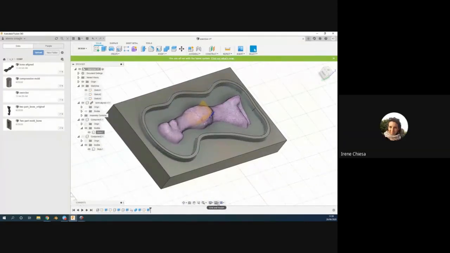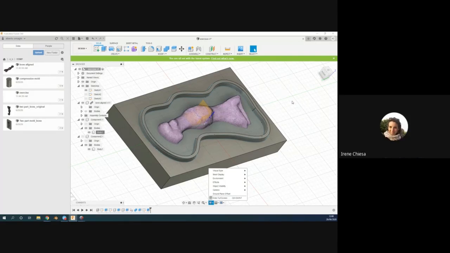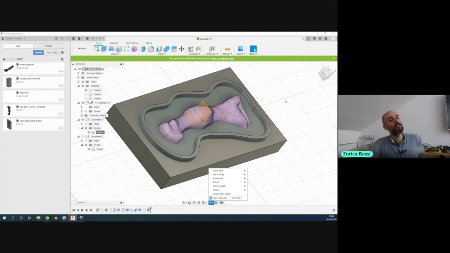Can I ask a question? Absolutely. Okay, thank you. Is there a way to make the negative in the mold from the bone directly on Fusion? So to cut out this shape in Fusion, you mean? Because I remember that in SolidWorks there is something like that, but I don't know in Fusion. I tried, but without good results.